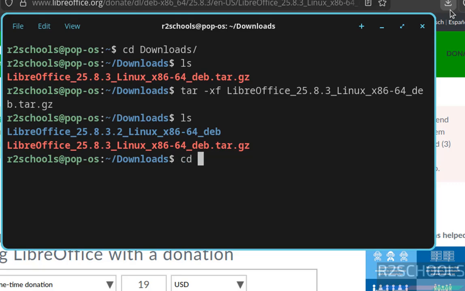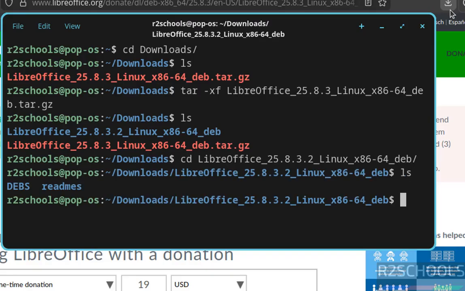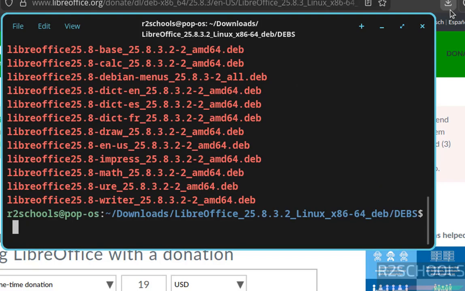Go to that, cd, ls. Go to this debs folder, again ls. See here we have the list of the Debian packages. We have to install them.